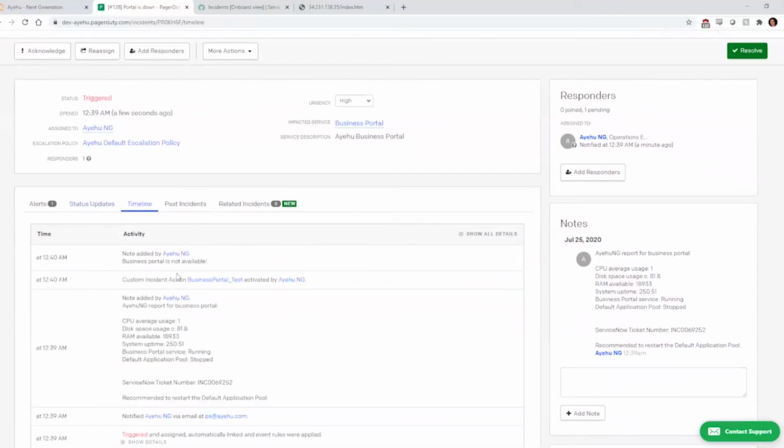On the Timeline tab, we see PagerDuty requested that Ayehu NG run a business portal test. The result showed the business portal was not available, confirming our previous alert.